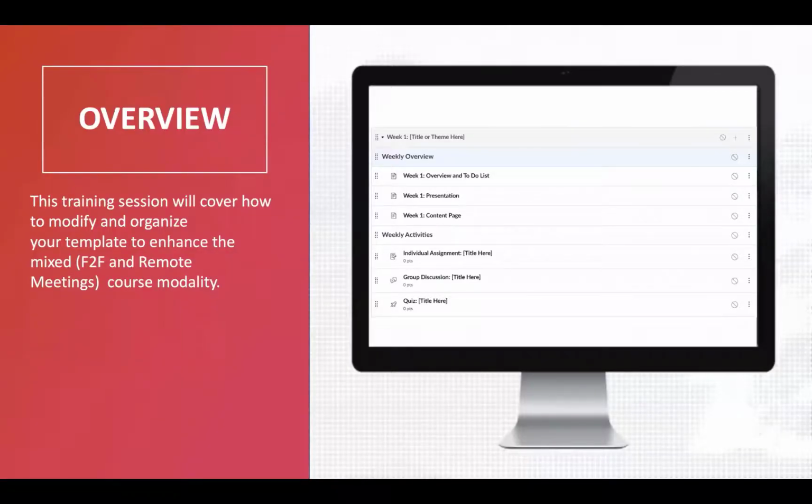As an overview, this training is going to focus on showing you best practices on how we can customize the template that we get. And you're going to see that there are going to be new enhancements deployed on the new template that we're going to have available for the spring semester. So we're going to focus on how we can adapt and customize this template to fit the mixed modality.